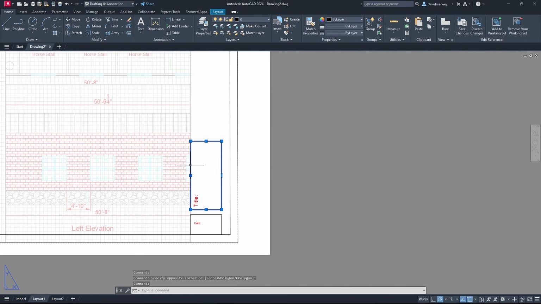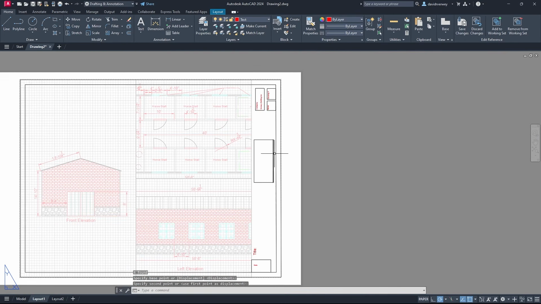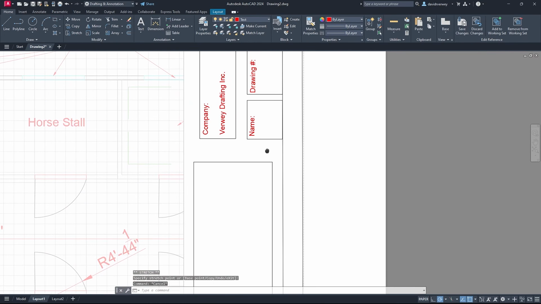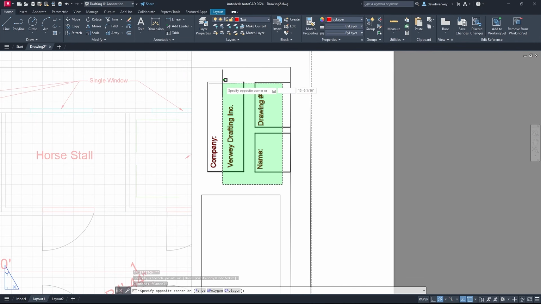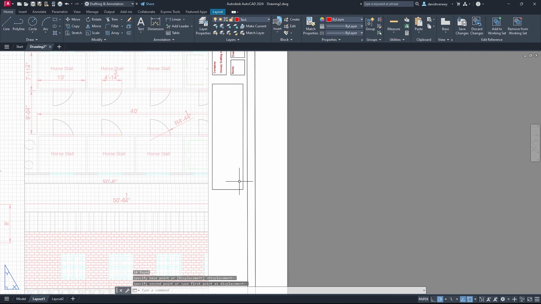take our title, move it. I'm actually going to make this a little bigger, so I'm going to take this and move this up. Again, usually you're going to have multiple areas, it's not just going to be the company, the name, the drawing number, and everything like that. Usually it'll be a little more detailed than that, but for the sake of this, we're just doing this.